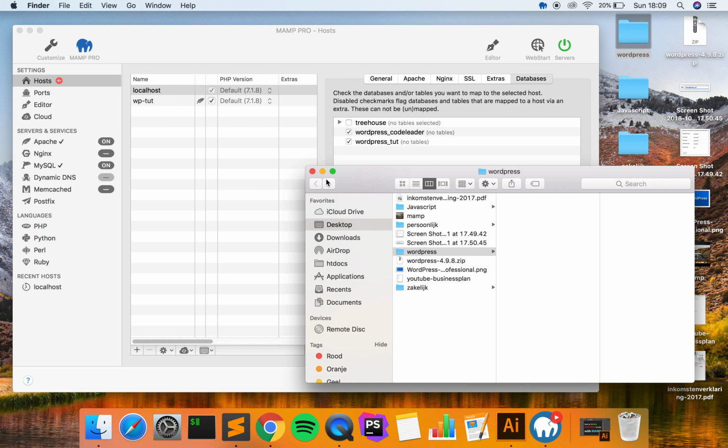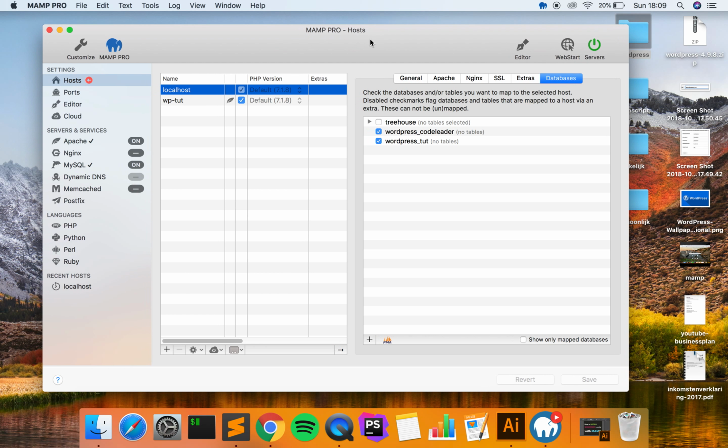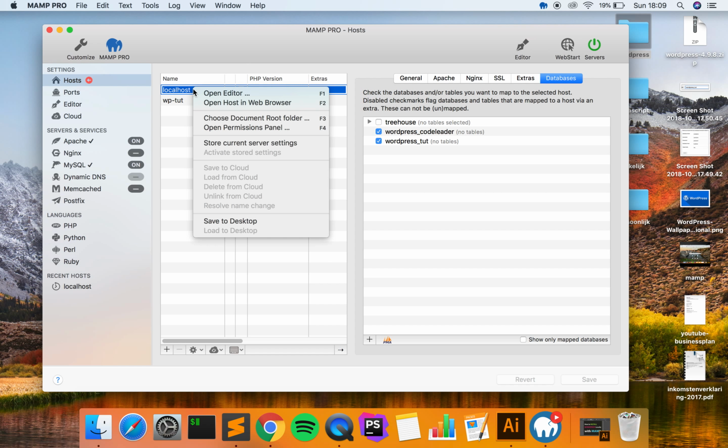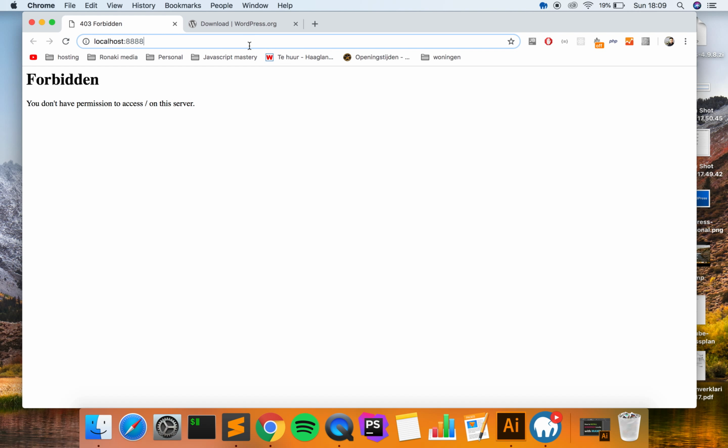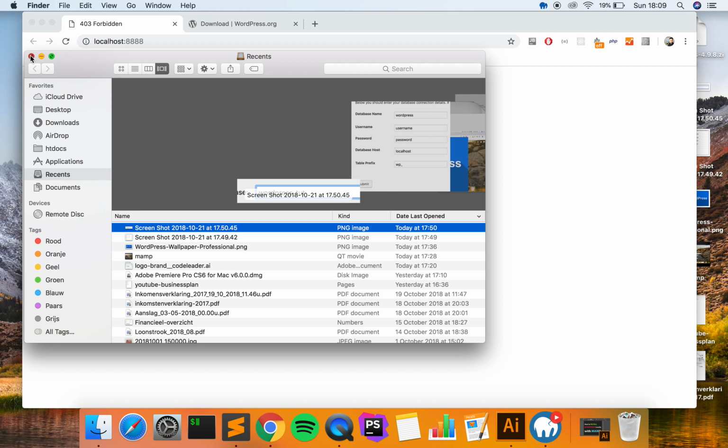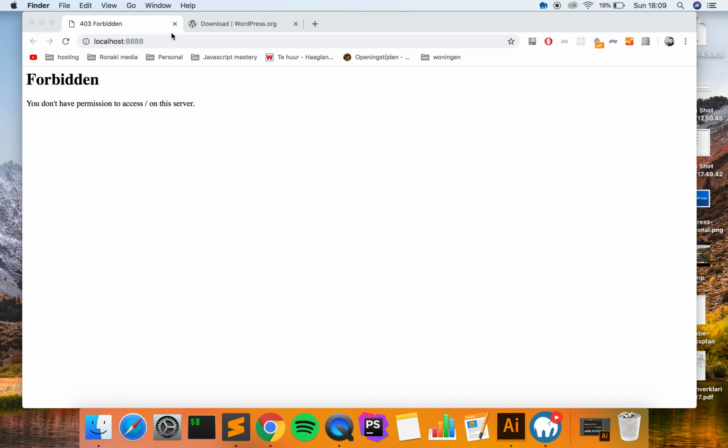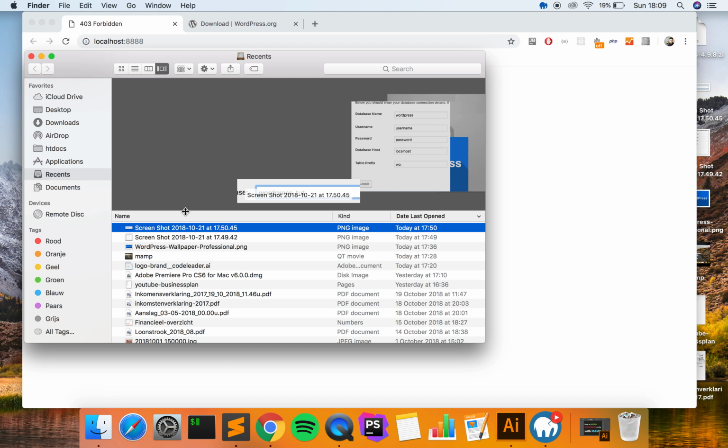So you can close that, close this one, and now we can go to our localhost. Right click localhost, open host in web browser. Amazing. This is our localhost, and it says forbidden, but it's actually because we have to go to our website. So what was the name of the website?